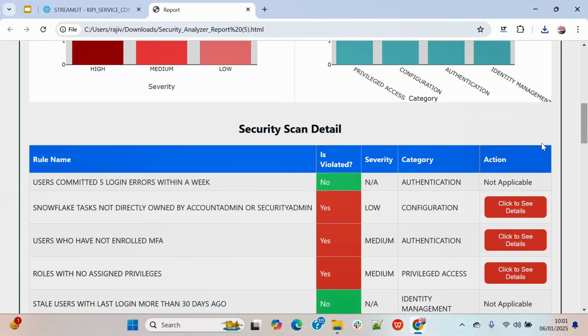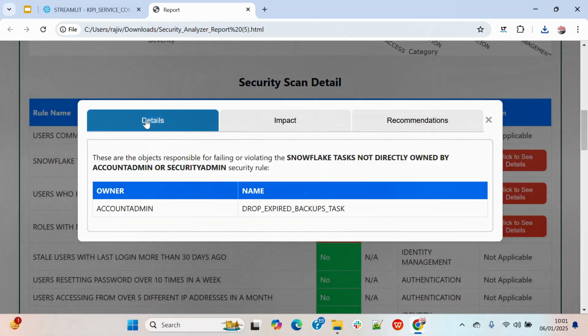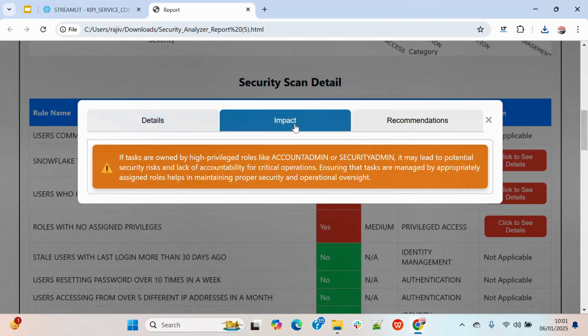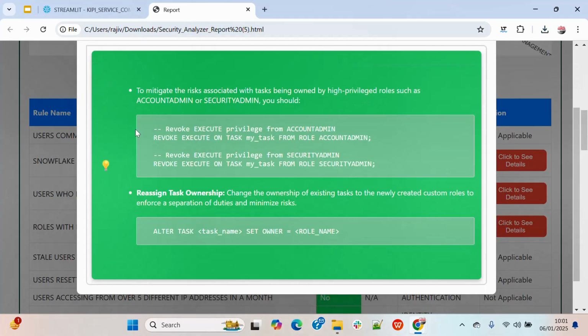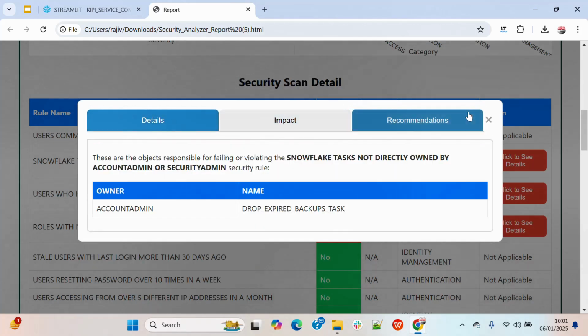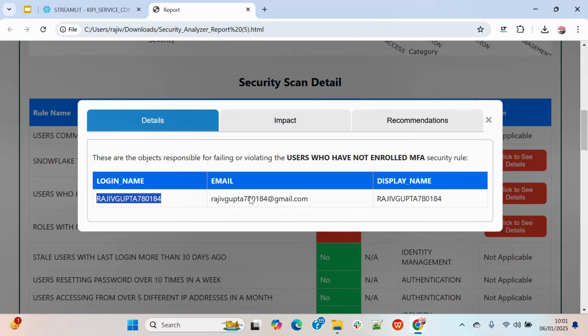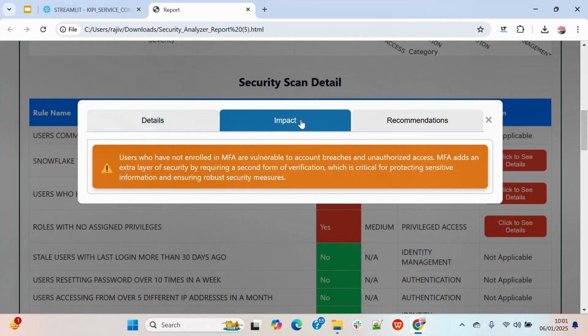Then it comes to the security scan details, which says which rule fails. If it's failed, it is marked yes. And if it's failed, you can always click over here and it will show you the detail, which account owner has failed, and then what the impact is, and then the recommendation on how to fix this. So this is the fix you need to do. Similarly, let me just open one, the users who have not enrolled for MFA. If I click here, this is the user who has not enrolled for MFA, impacted by this.